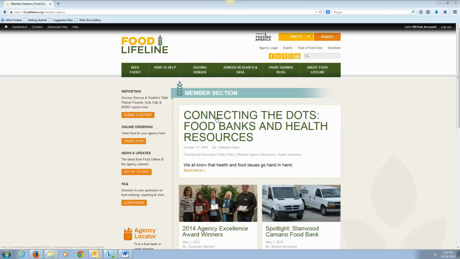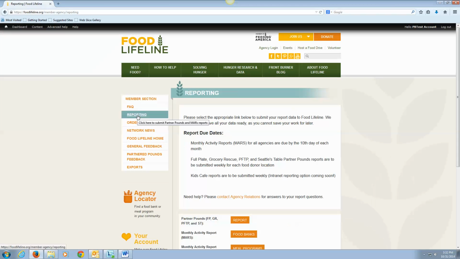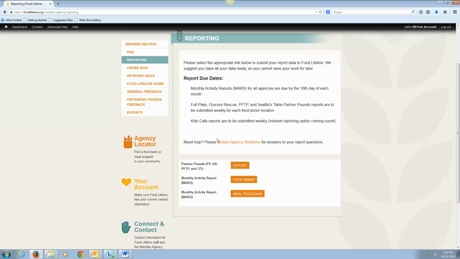go to the left-hand side of the page and under Reporting, click on the orange Submit a Report button. On this next page titled Reporting, scroll down a little bit, and at the bottom you'll see where it says Monthly Activity Report, MARS. Click on the orange Meal Programs button.